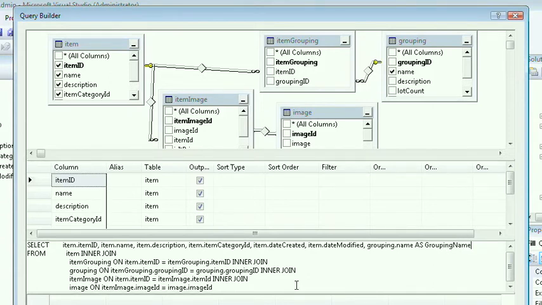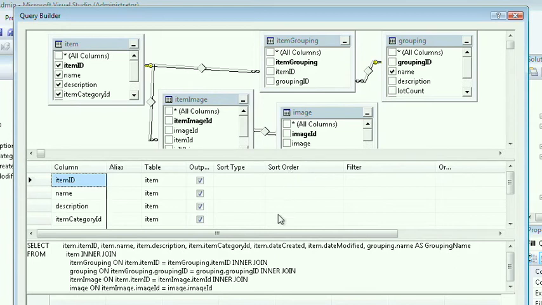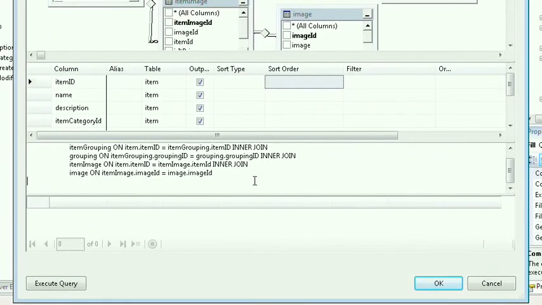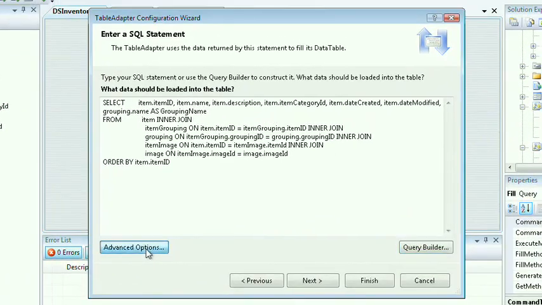Now let's go ahead and add an order by clause. We could choose to use our filter window to apply a sort order directly within our window on a particular item category such as item ID, or we can go ahead and directly type within our Query Builder window. Type in order by item.itemID. Select OK.